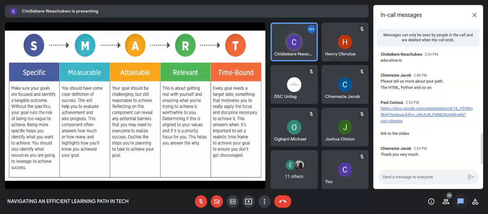And then they should be time bound. That's the last one in SMART, which is the T. They should be time bound. So every goal needs a target date. So you need to set a target that you can constantly remind yourself of. It is measurable.